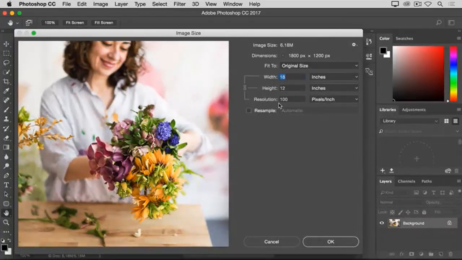So what I'm going to do is type 300 in the Resolution field. Spoiler alert: when I do that, the number of inches in the Width and Height fields will change too. So let's go ahead and type 300 here. And sure enough, the width and height have changed from 18 inches and 12 inches to 6 inches by 4 inches. And that's the size at which this image will print with the necessary resolution to make the best print.